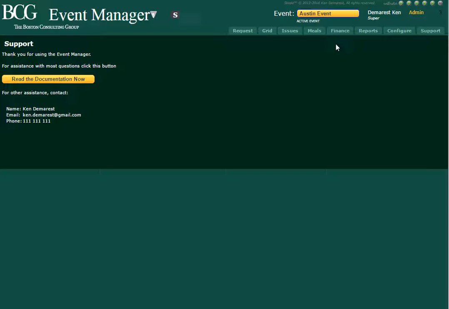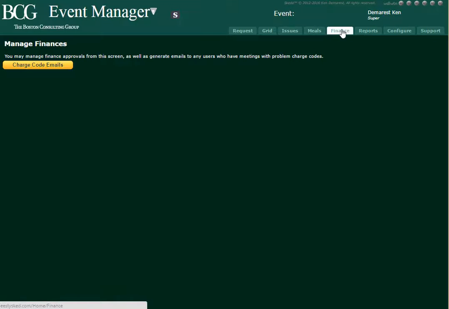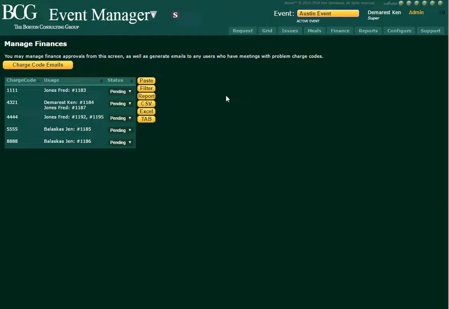To look at the charge codes for a particular event, once you have selected the event, click on the Finance tab. For this sample event, you can see that there are a number of charge codes that have been used in meetings. Charge code 1111 was used by the organizer Fred Jones in meeting number 1183. And you can see that the charge code 4321 was used by two different organizers, Ken Demarest in a single meeting, number 1184, Fred Jones in 1187.